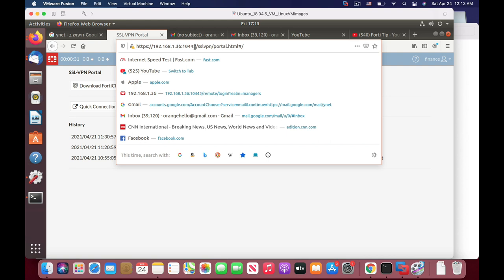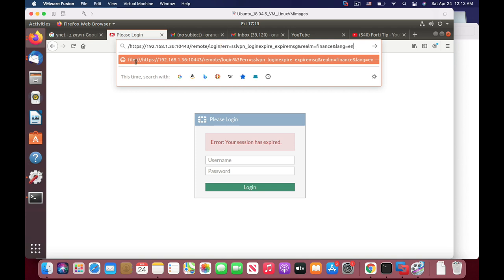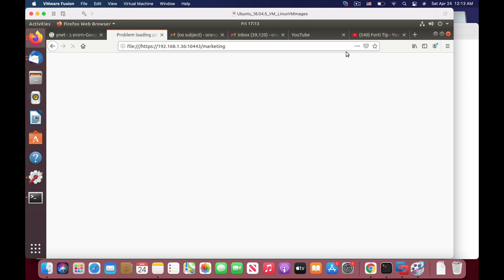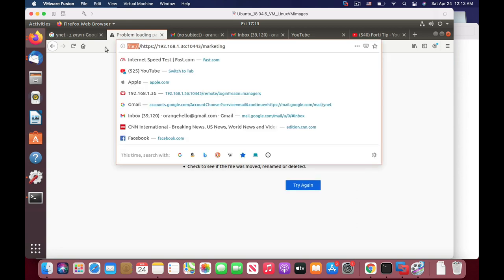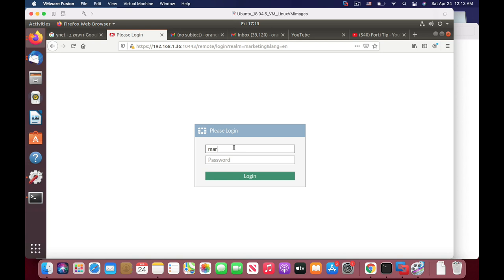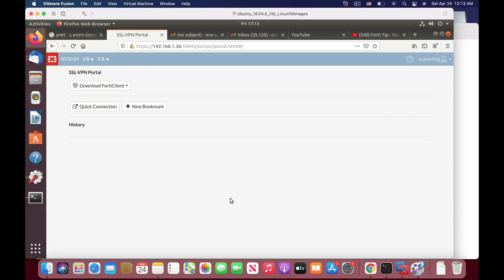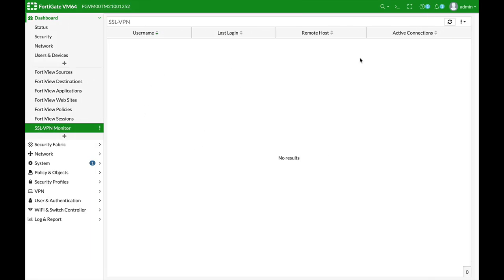And now let's use marketing. And here we have it, marketing, and don't save it. And that's our marketing portal. Let's refresh our SSL VPN monitor, and there it is.